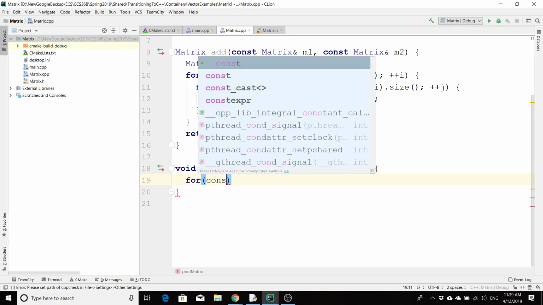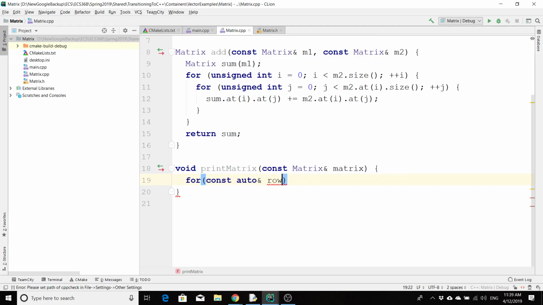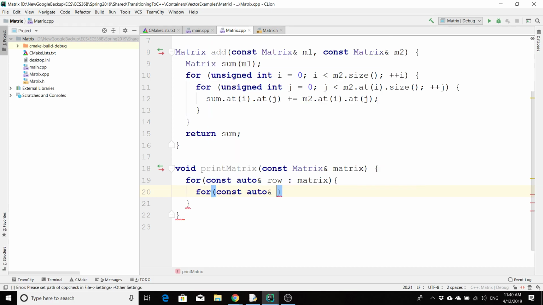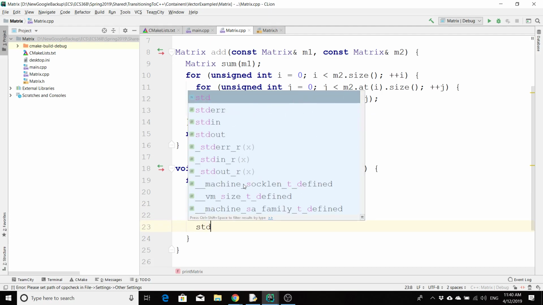So we could say for const auto reference row in matrix. And so now I have the row. So how do I go through the elements in the row? Another for loop, right? So for const auto reference element in row. I want to print it out. How do I do that? Cout element, and we'll follow it up with a space. And then after I finish going through the entire row, what should I print? A new line.